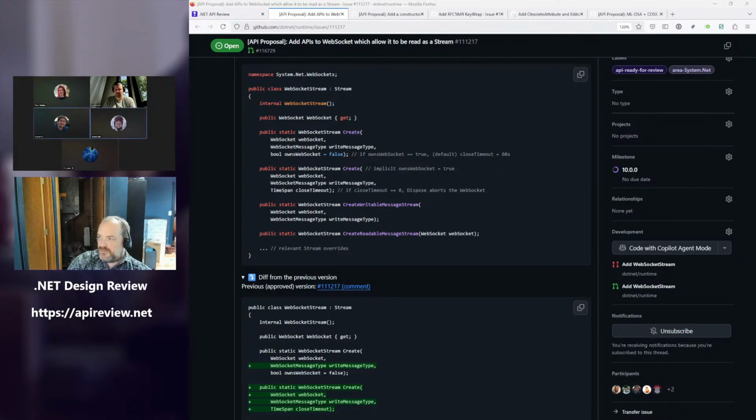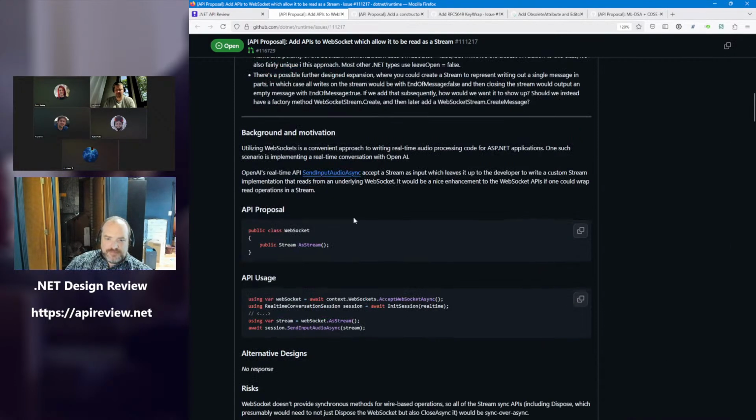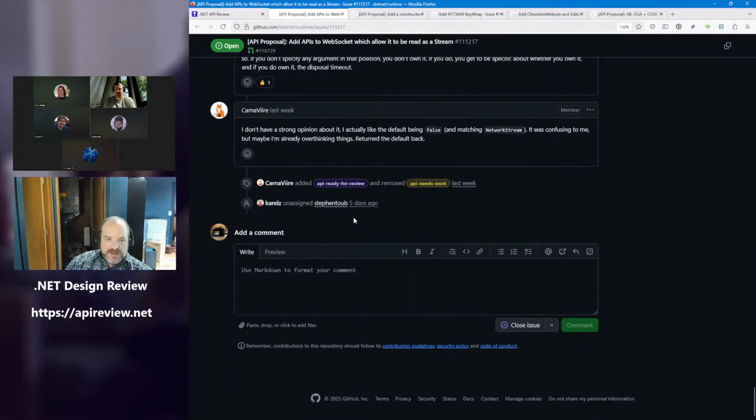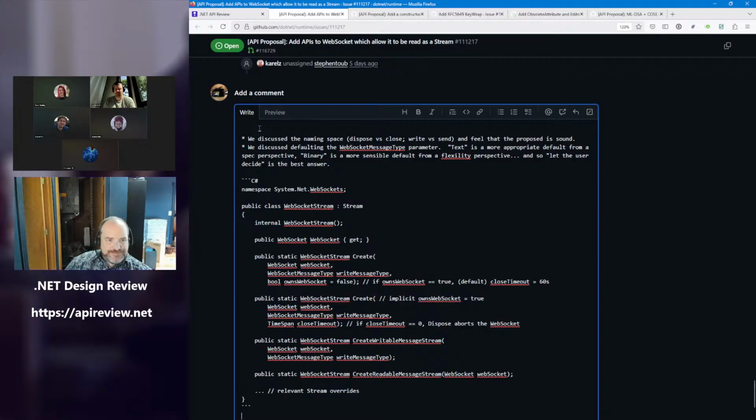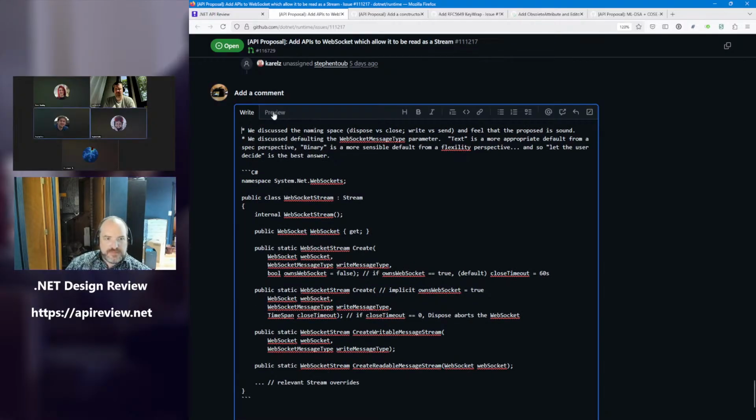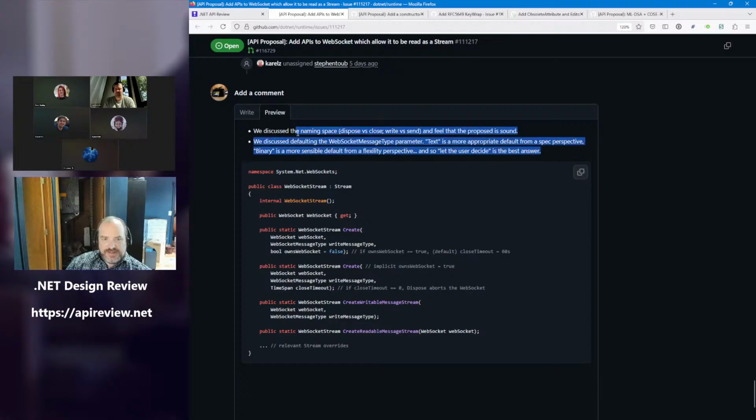Yeah, in fact, I'm fine not leaving it default. I wanted to default before, but I think it's not as clear. I accept Steve's. It's complicated. So do I, which I wrote in more words than it's complicated. I almost wrote it's complicated. All right, text is more appropriate default from a spec perspective. Binary is a more sensible default from a flexibility perspective. So let the user decide is the best answer, hence not a default. Sounds good.